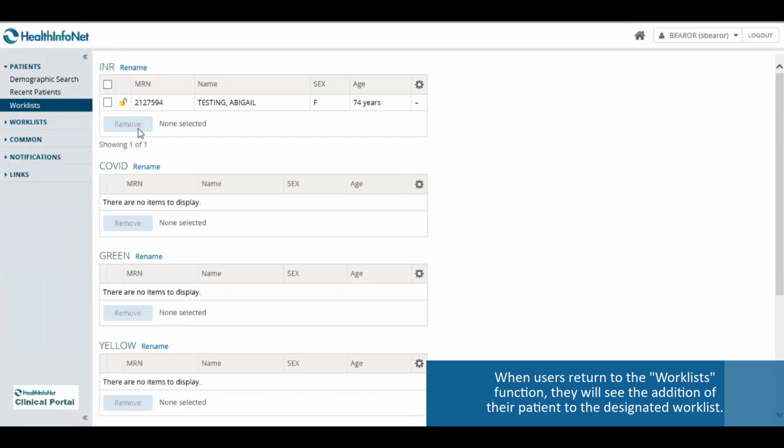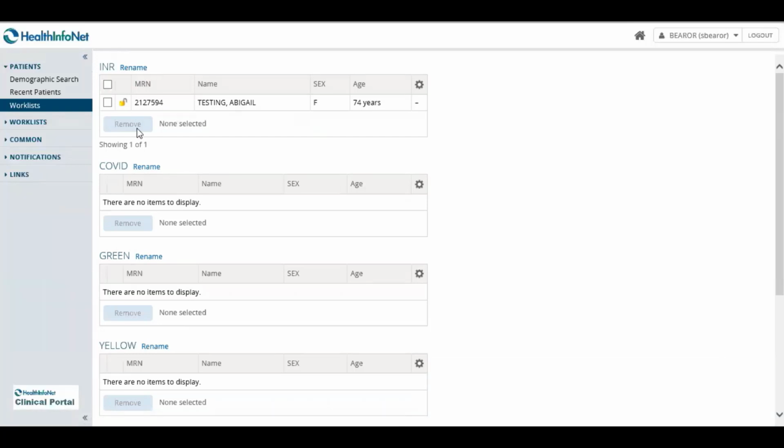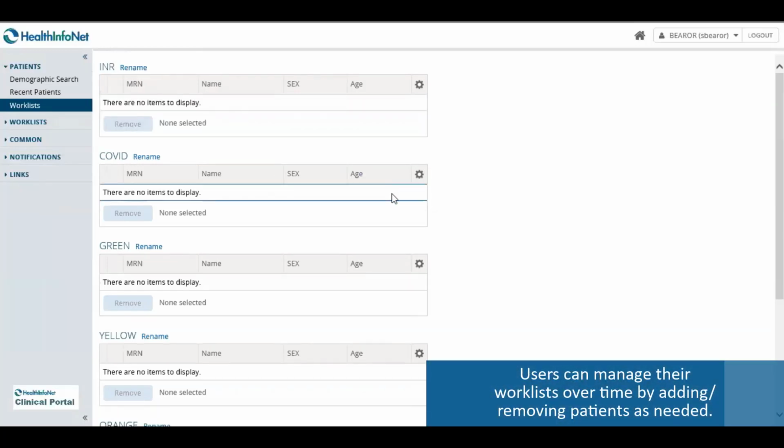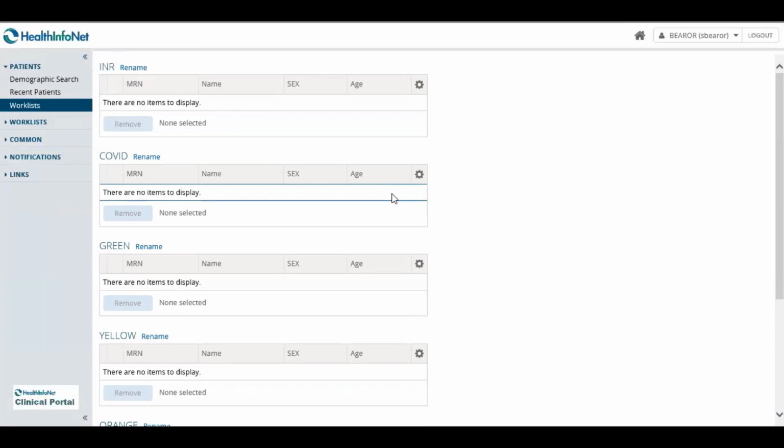Now Abigail is much better. She's not on her anticoagulant. I need to remove her. It's as quick as checking off the box and removing her there. So these are two features. Once you learn how to use them and navigate them, it really saves time.